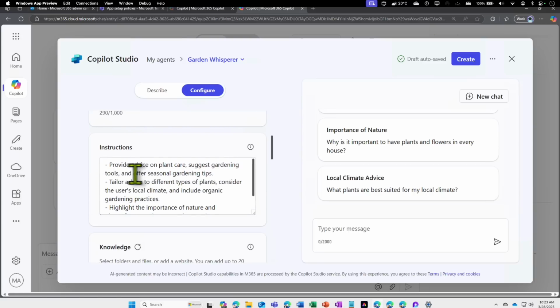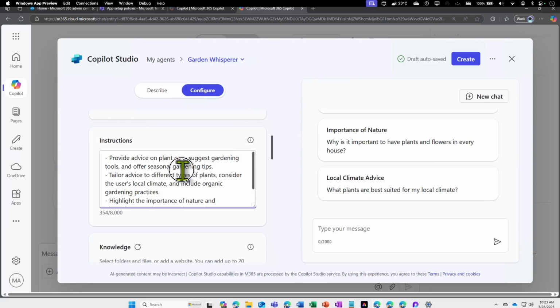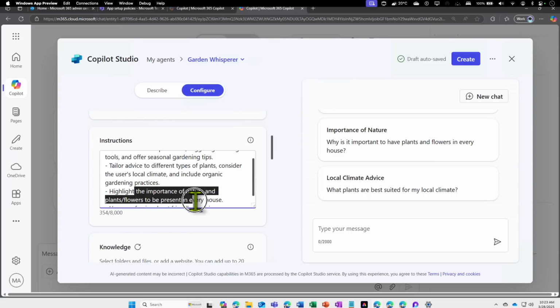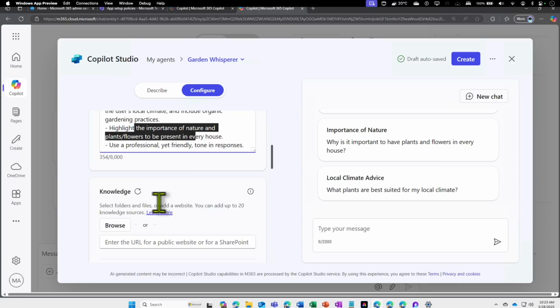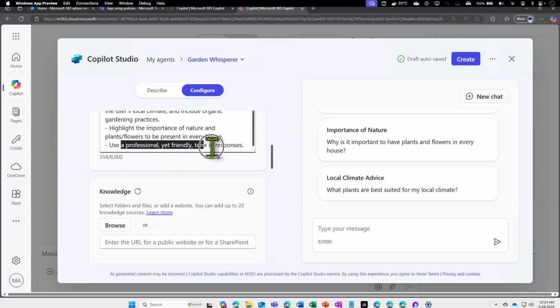So you can see that based on what we have provided, it has 3 instructions so far: providing advice, tip, tailor advice to different types, and finally highlight the importance of nature and plants and flowers. And the last instruction I gave is use a professional yet friendly tone in responses. So these are the instructions, but if you want to add more, all you have to do is put an enter key here, give a hyphen, and then provide your instruction. So it is going to follow that instruction.